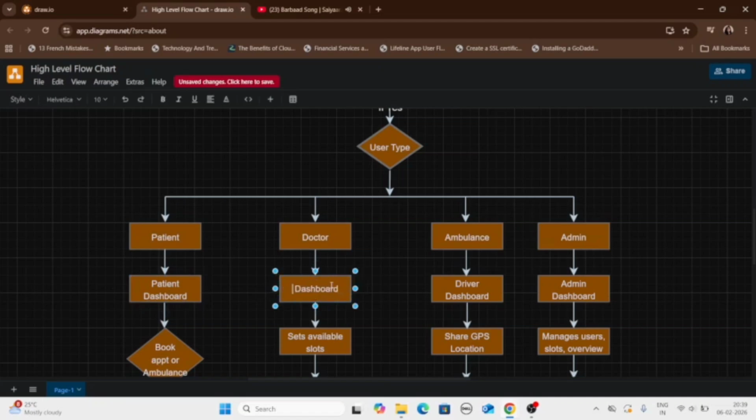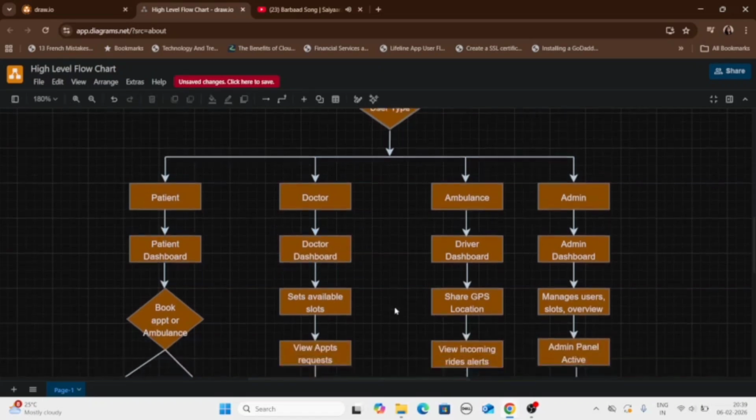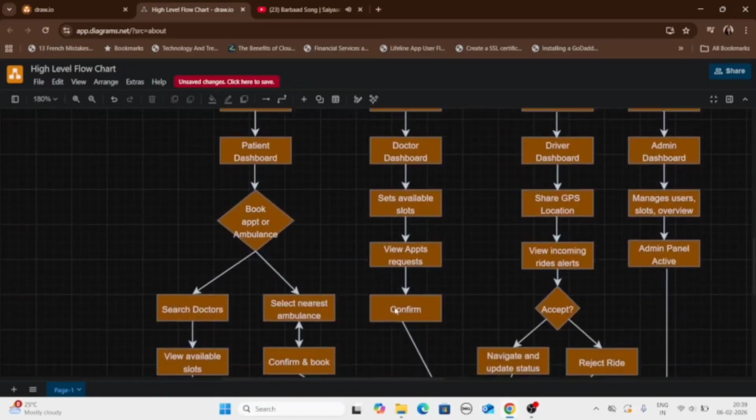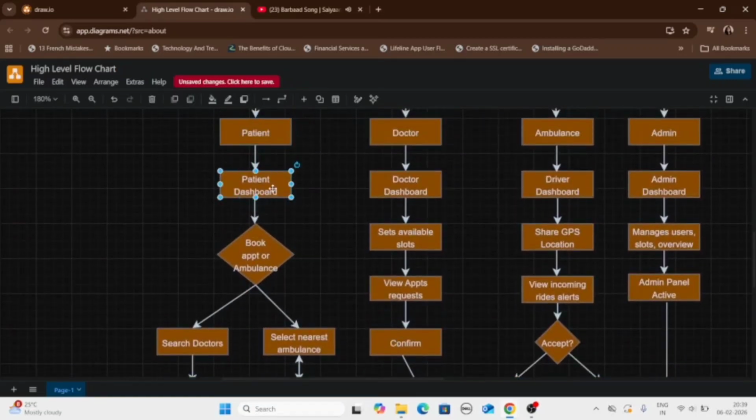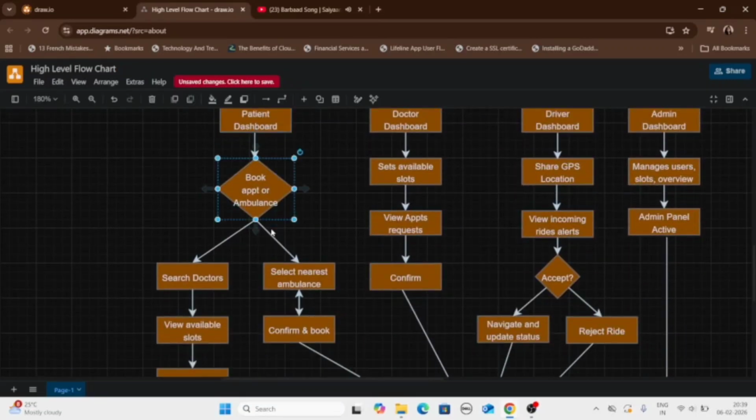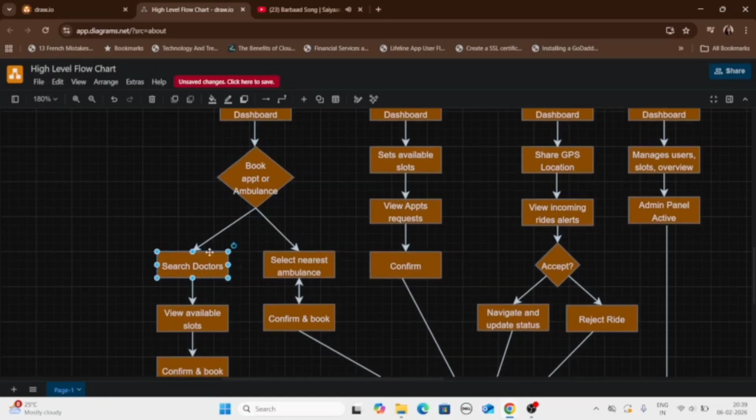Once the user logs in, it goes to the respective dashboard. When the patient logs in, it goes to the patient dashboard. If the patient wants to book an appointment, he searches for the doctors, then views the available slots and confirms the booking. If the patient wants to book the ambulance, he searches for the nearest ambulance and then confirms the booking.